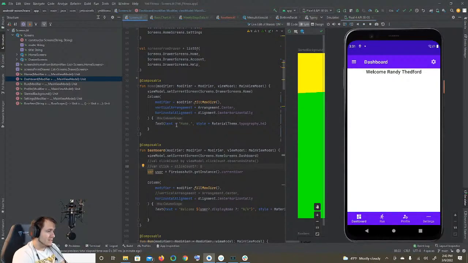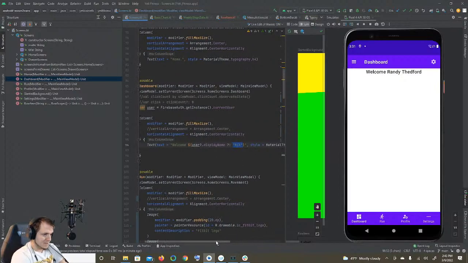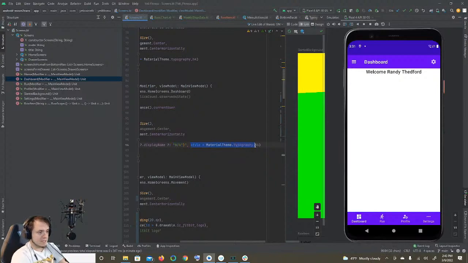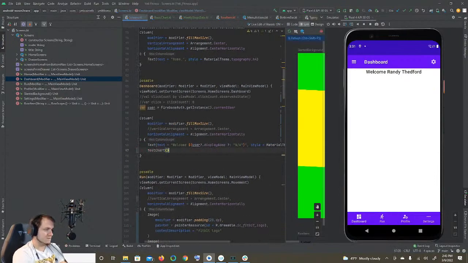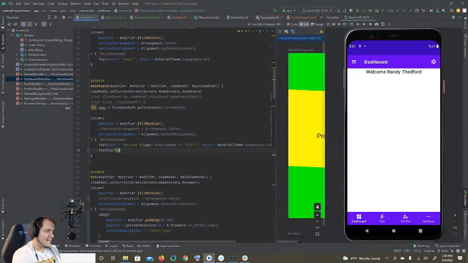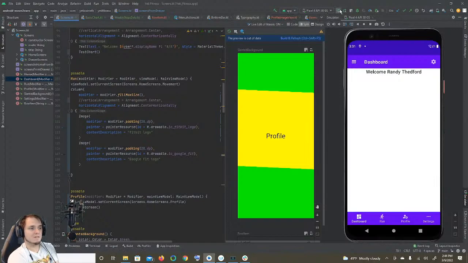Okay, so in here, inside the dashboard, all we have is text that says welcome and then the user's display name. If the user's display name is null, then we're going to put NA, which is not available. And the style of the text is going to be Material Theme, header 6, size 6. Right beneath this, we're going to put in the test chart, which should automatically already have the default data there. We're going to see what happens. Oops. Hit play and see if it takes it.